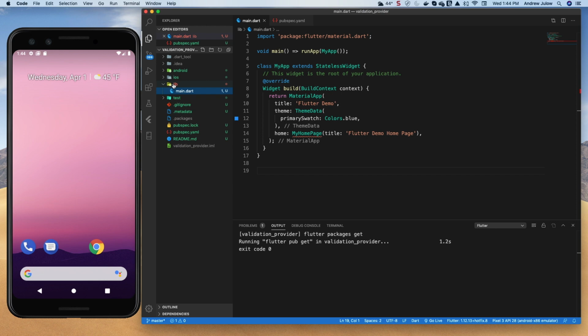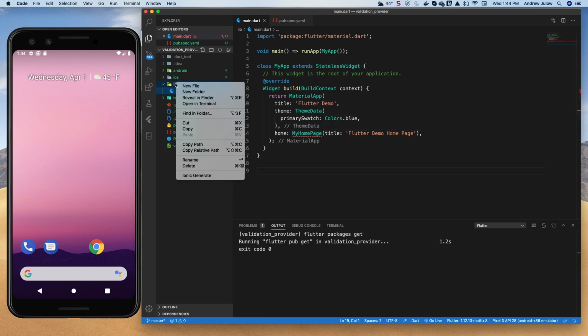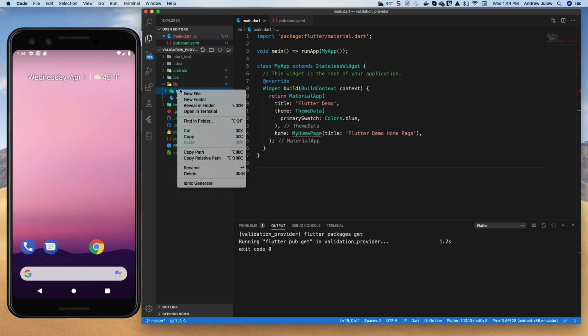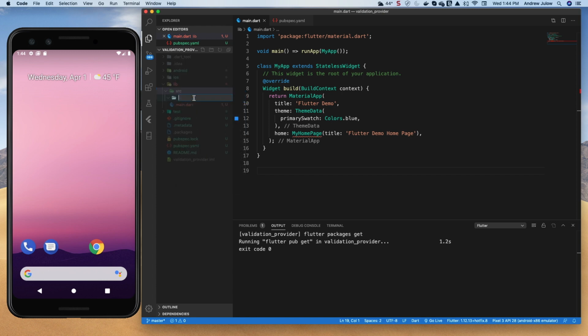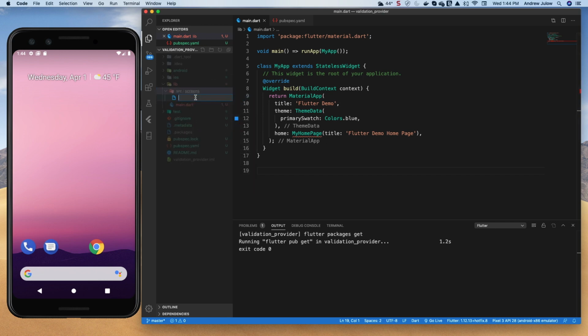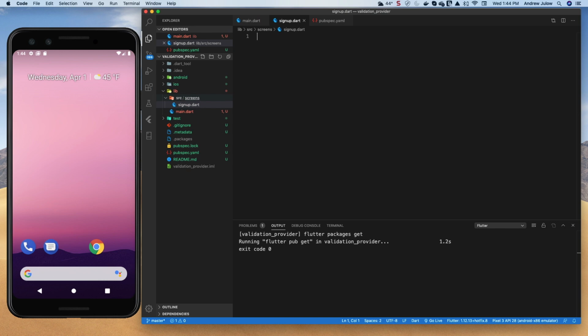So in the lib folder, let's take care of this error before we start the emulator. So I'm going to add a new folder. I'm going to add src, and then inside src, I'm going to add a new folder for screens. And then inside there, I'm going to create a signup.dart, and that is going to be where we put the form that we are going to validate.